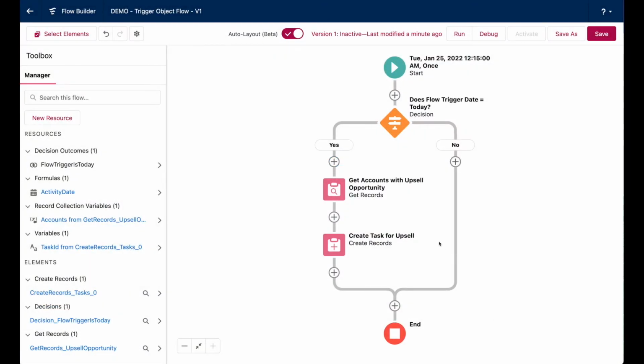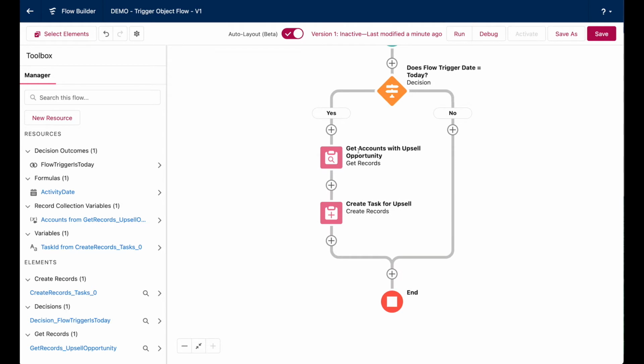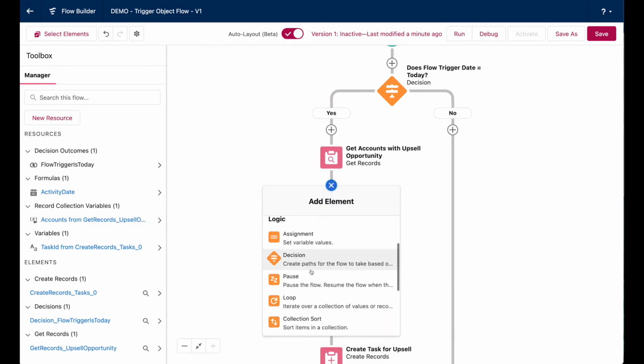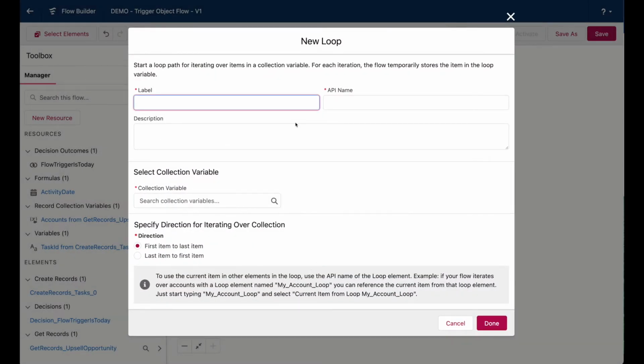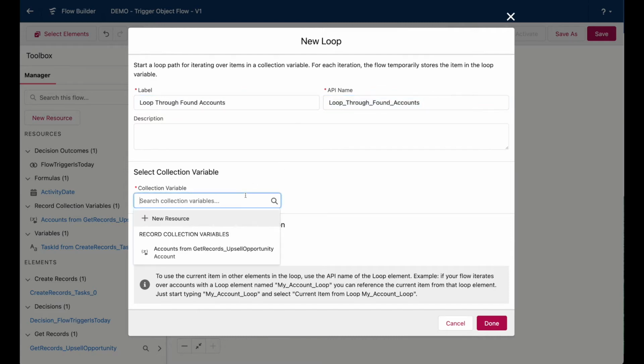So I'll hit done. And since this is actually creating a collection element, since this is getting multiple account records, we'll need to do a loop to actually create all of our tasks. So we'll loop through found accounts. The collection variable we're looping through is all of the records from that Get Records element that we just added.